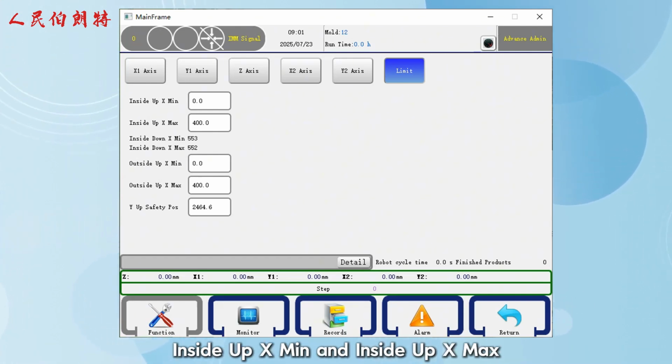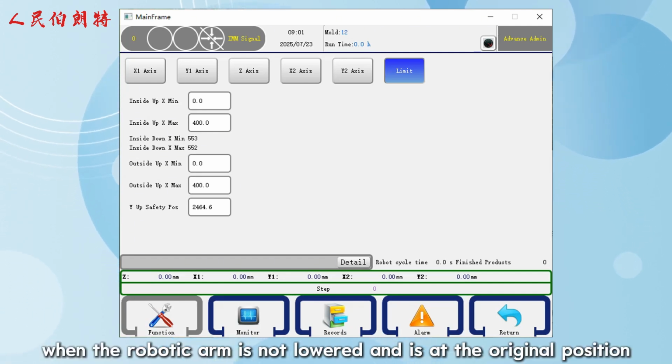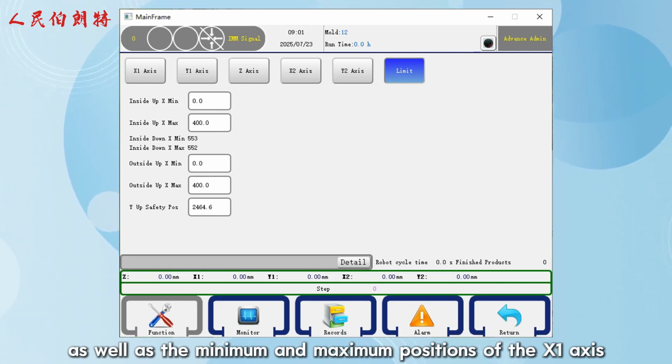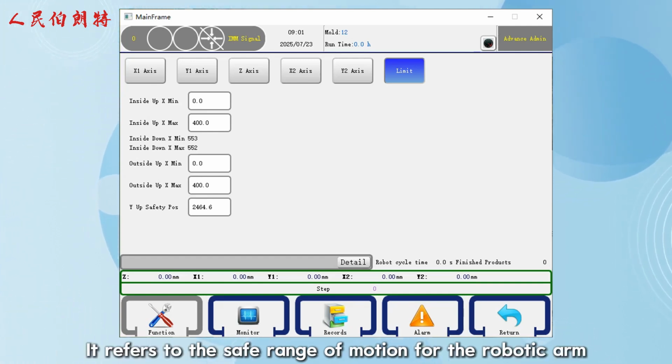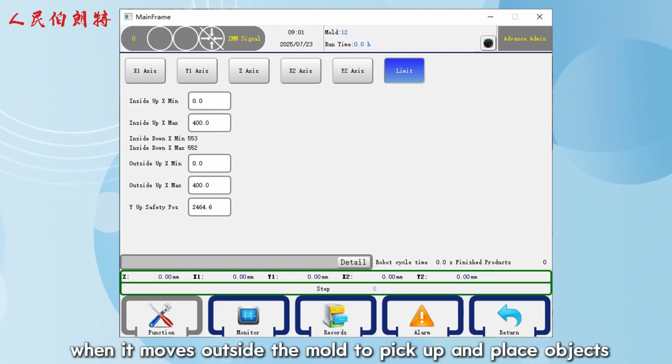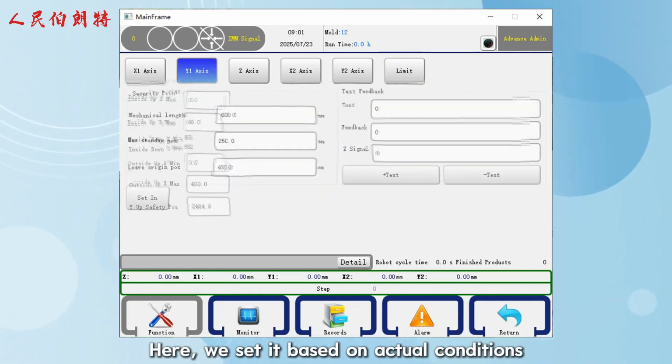Inside up X-min and inside up X-max. It can be understood as the safety zone when the robotic arm is not lowered and is at the original position, as well as the minimum and maximum positions of the X1 axis when rising outside the mold. It refers to the safe range of motion for the robotic arm when it moves outside the mold to pick up and place objects. Here, we set it based on actual conditions.